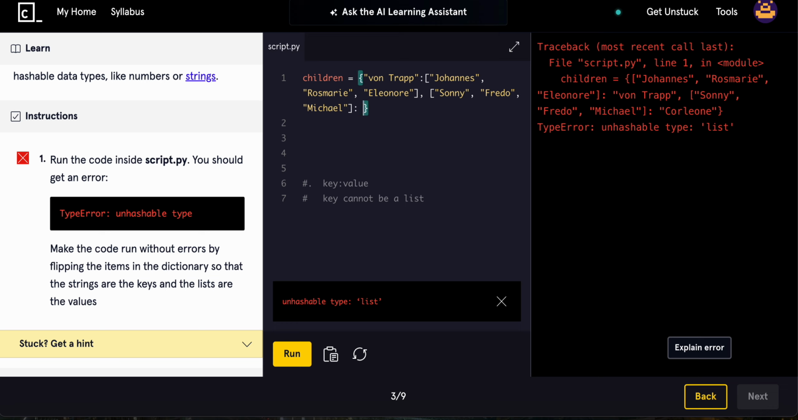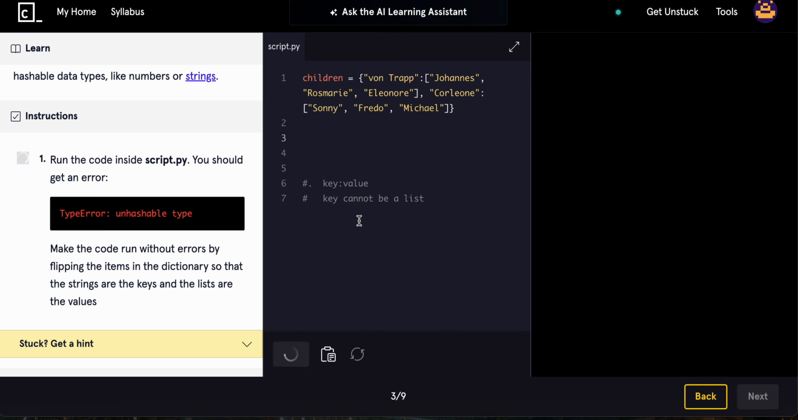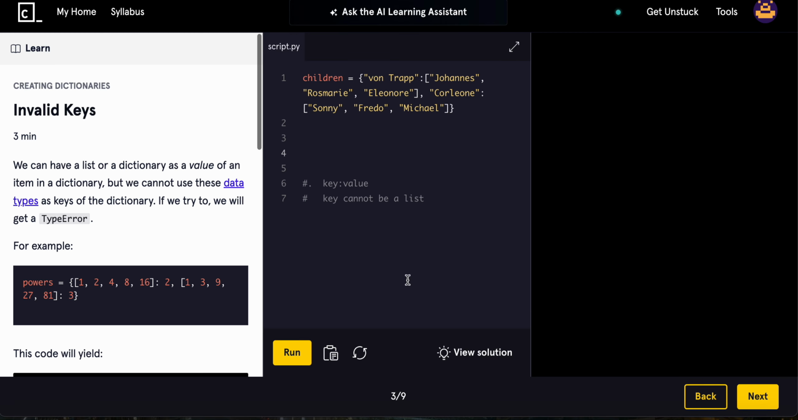Carleon. Oh, you guys know where this is from? This is actually from The Godfather, if you watched it. Carleon and Von Trapp, those were two of the mobsters. And their sons, for Von Trapp, were Jonas, Rosemary, Eleanor. And for Carleon, it was Sonny, Fredo, and Michael, which becomes The Godfather.